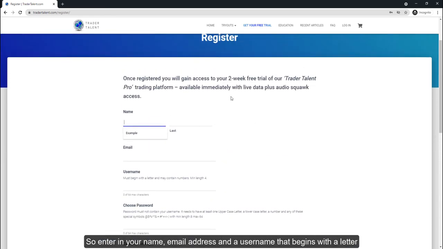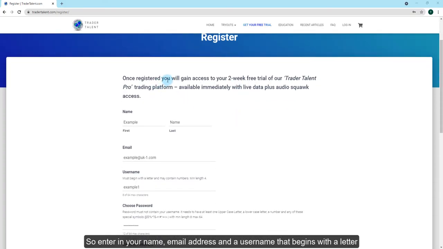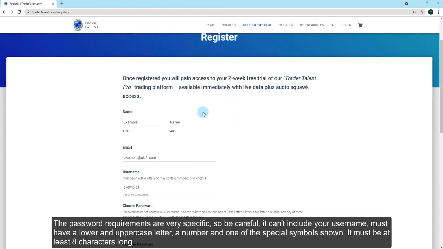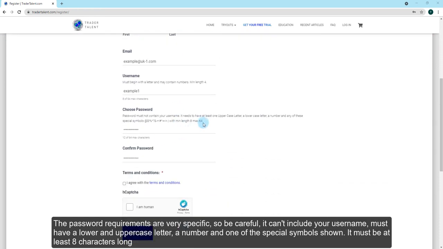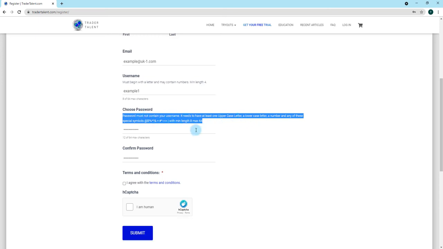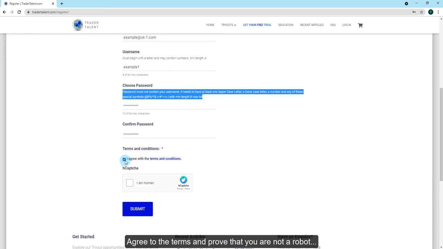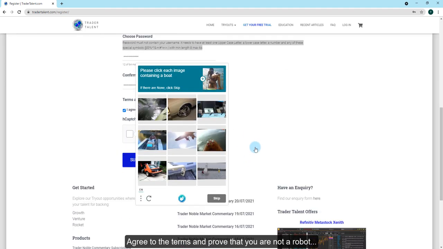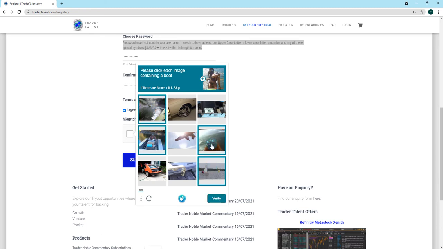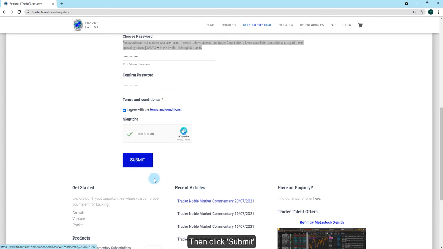So enter in your name, email address, and a username that begins with a letter. The password requirements are very specific, so be careful. It can't include your username, must have a lower and uppercase letter, a number, and one of the special symbols shown. It must be at least 8 characters long. Agree to the terms and prove that you're not a robot. Then click Submit.